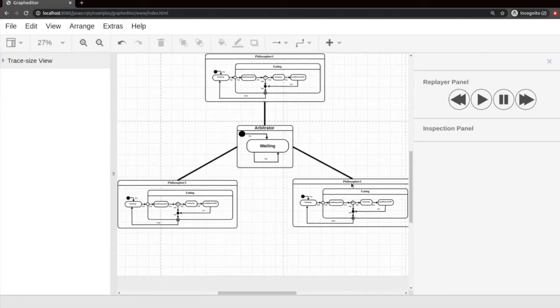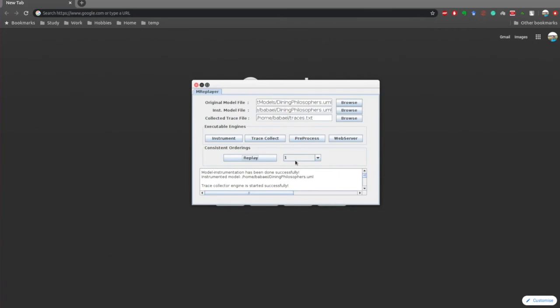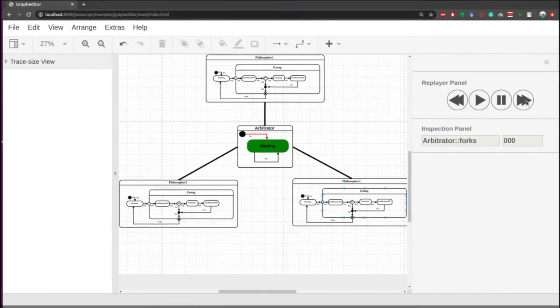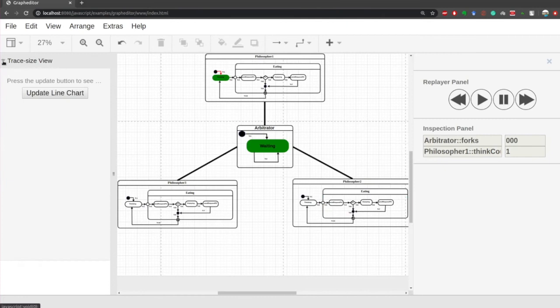We actually use this web UI to show a centralized version of the distributed system, where each capsule's behavior and their connectors are displayed. In order to start a replay, first of all, we need to choose one consistent ordering from the drop-down list of the control panel and then click the replay button. Now we can use the replay panel in the upper right corner of the web UI to start the replay.